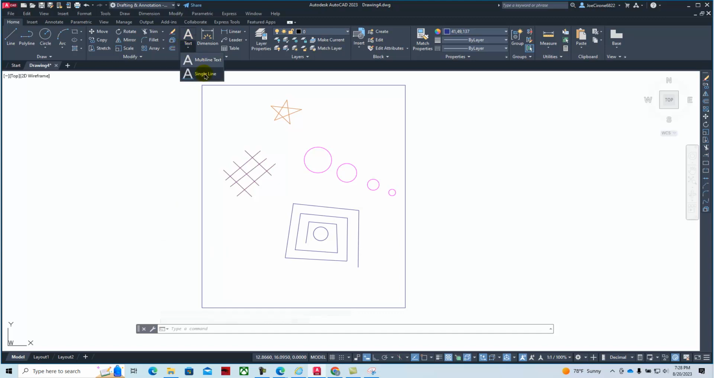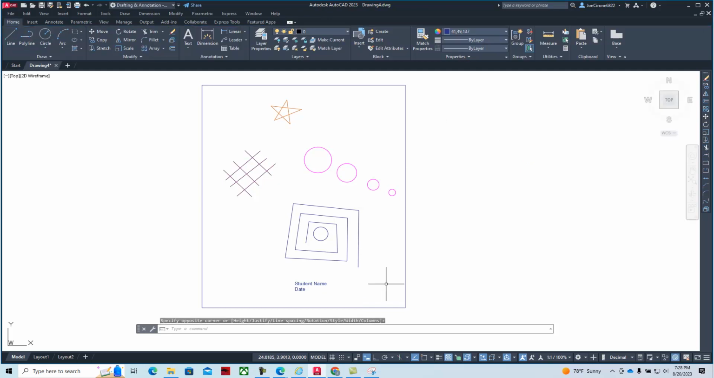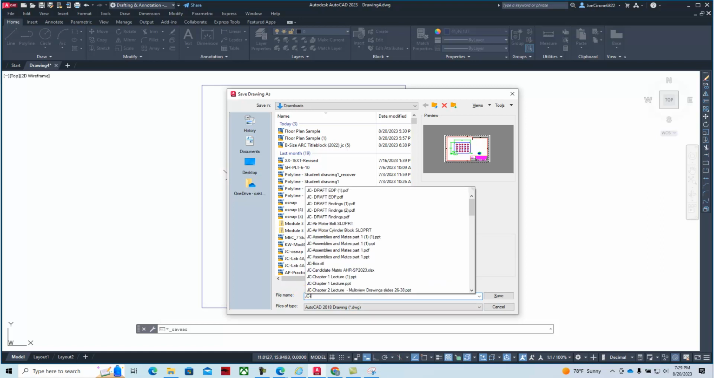We'll go here to multi-line text, and we'll make a little box. Green check mark. And so you can put your name and the date on there, and feel free to embellish the drawing. I'm going to save it. I'm just going to put it in my downloads, as we'd like you to use your initials, so I'm just going to put my initials dash, and we'll call this lab 2.